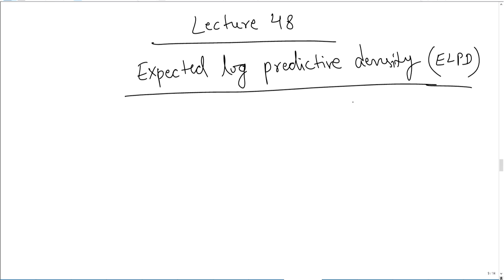So let's say you want to measure predictive accuracy of your model on some future data, y new. This is some future data. Now y new can have multiple data points, by the way. So you can have y new 1, y new 2, y new 3, and so on, up to y new n. These are multiple data points in your data set y new. So this is your future data.